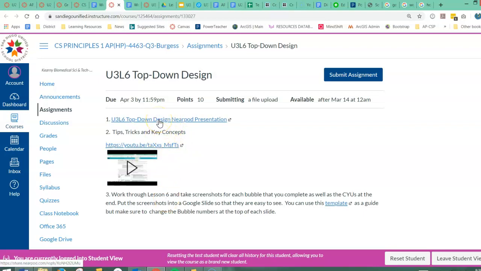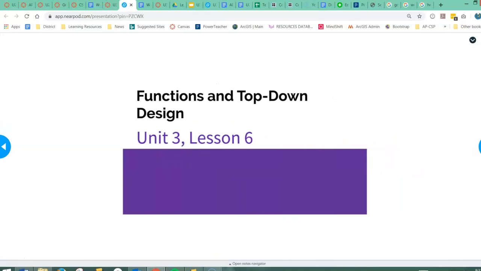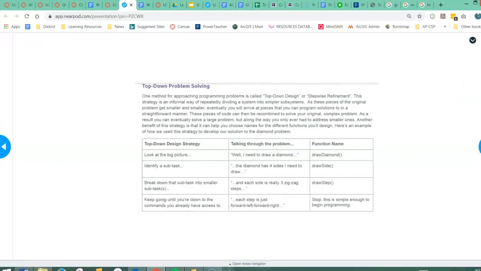So starting with number 1, I've created what's called a Nearpod presentation. You could share a Google Slides presentation too, but Nearpod's a little bit more interactive, which is why I like it, and our school just happens to have a license for it. So I take a Google Slide presentation and put it into this program called Nearpod, which is an add-on on Chrome. Students can basically make their way through and see the information that I want them to see through the presentation.